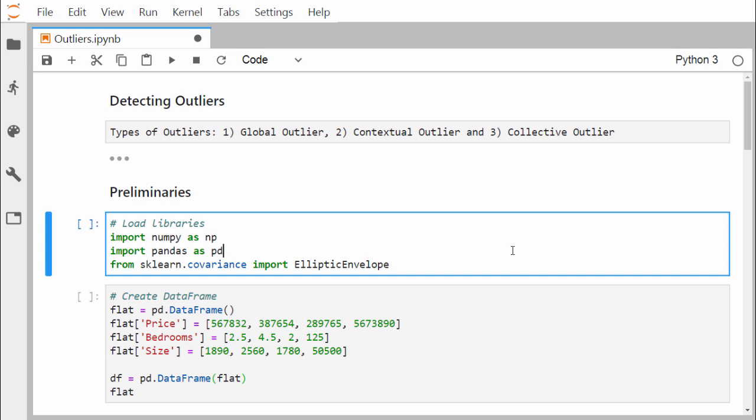For example, say 28 degrees centigrade is an outlier of a Moscow winter, but it is not an outlier in another context. That is, 28 degrees centigrade is not an outlier for Moscow summer. So that is a contextual outlier.